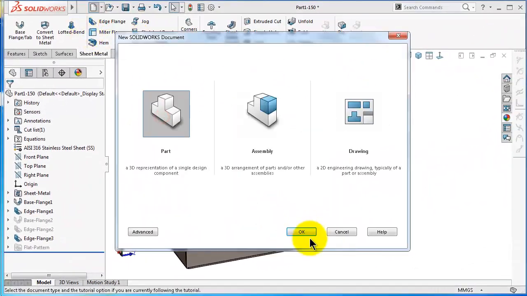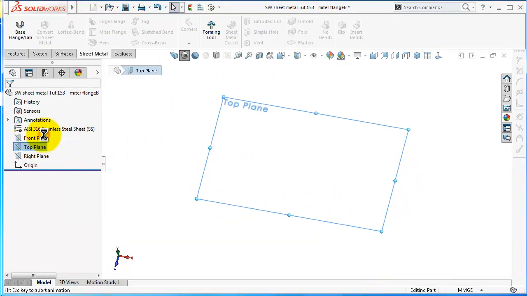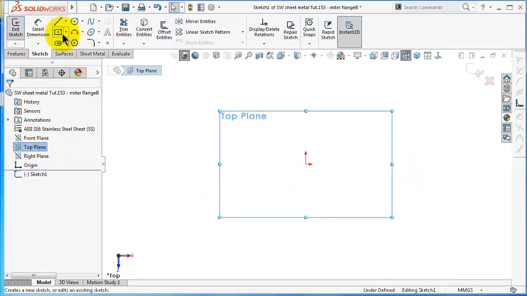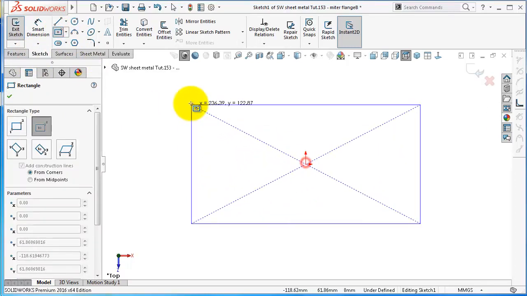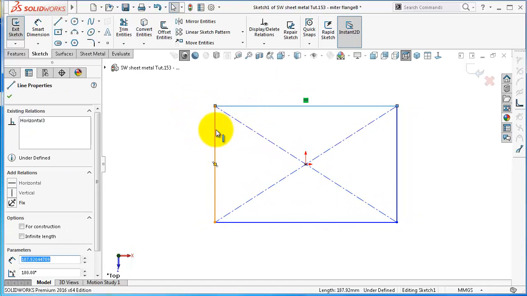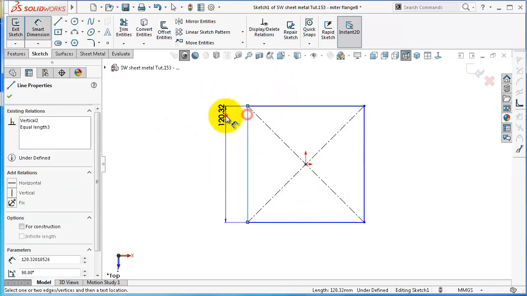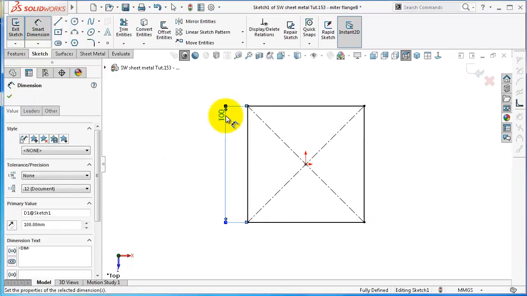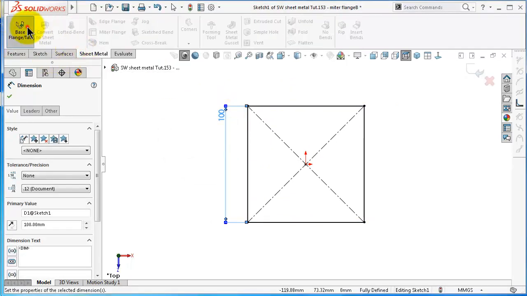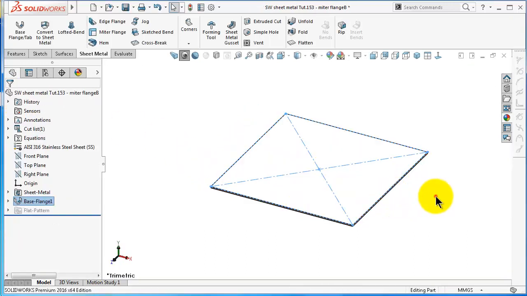Start a new part. Start by making a base plate on the top plane by the base flange. Select a center rectangle. Make the 2 edges equal. Dimension 100 millimeter. Base flange 0.41. OK.